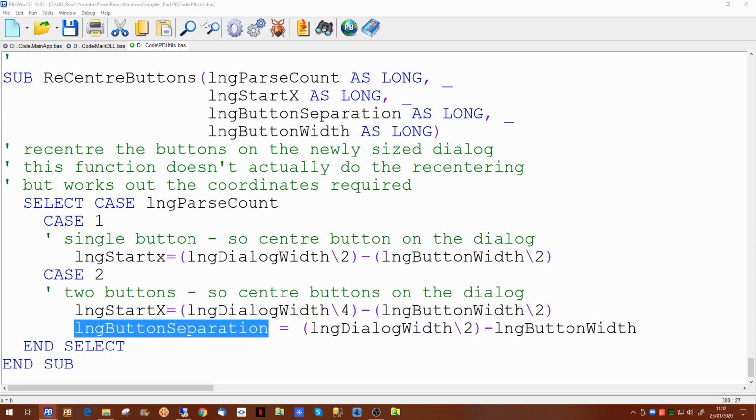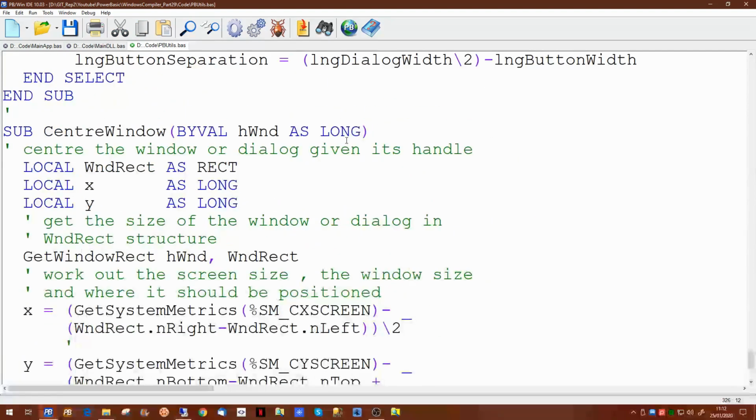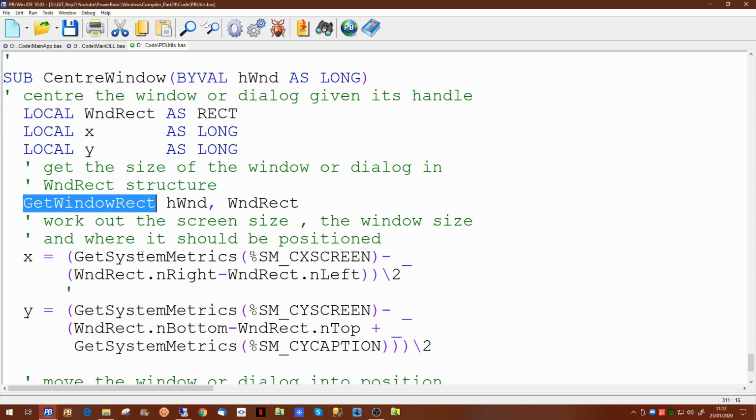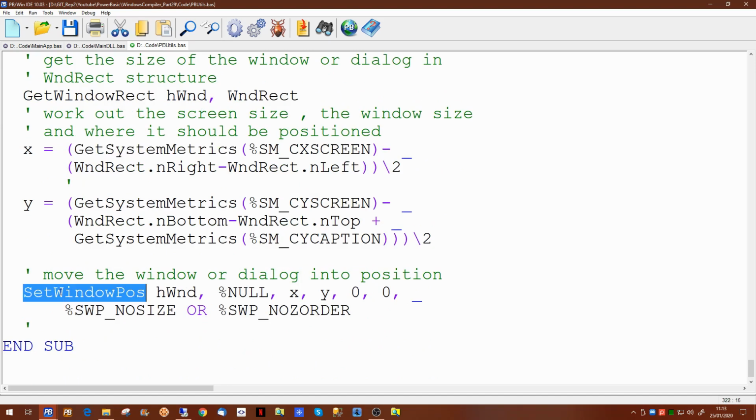This will work out what the starting locations are and possible change to the button separation. And the final routine, which we're going to put in, is a subroutine rather than a function. This is the one I've created effectively to recenter the window given its handle. This is using some Windows API calls to work out the size of the window, and get the system metrics of the screen that you happen to be on and set the window position basically to the calculated coordinates.